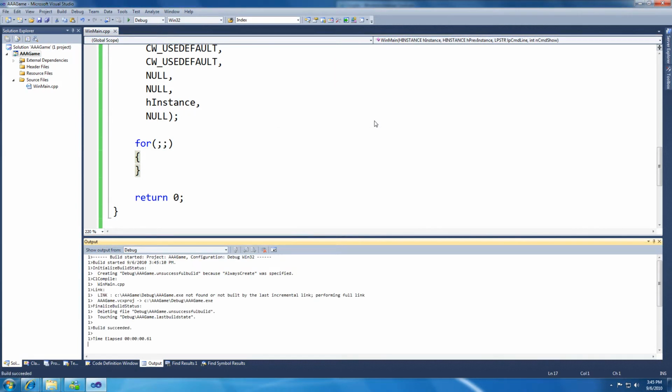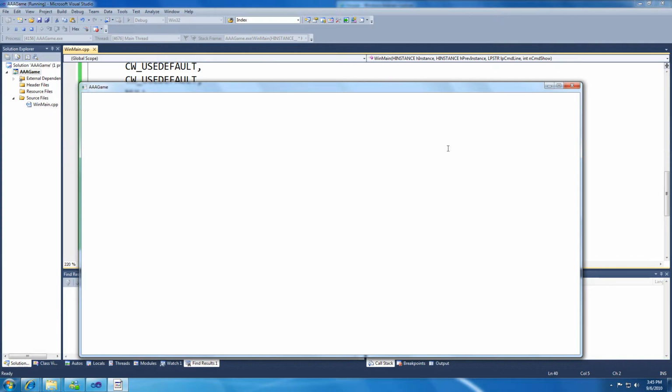So we hit run. And yeah, here we go. We got a window on screen staying around, not immediately exiting the program. But it's got some problems.